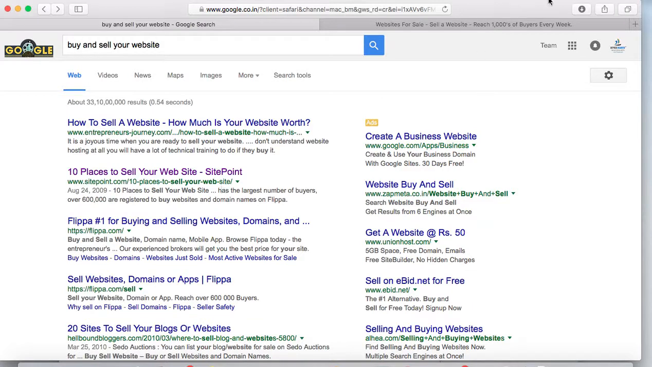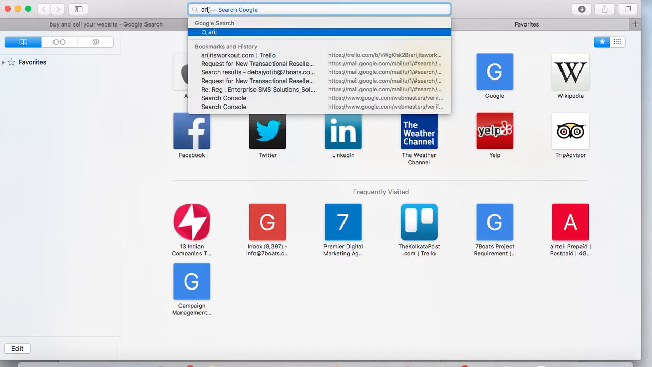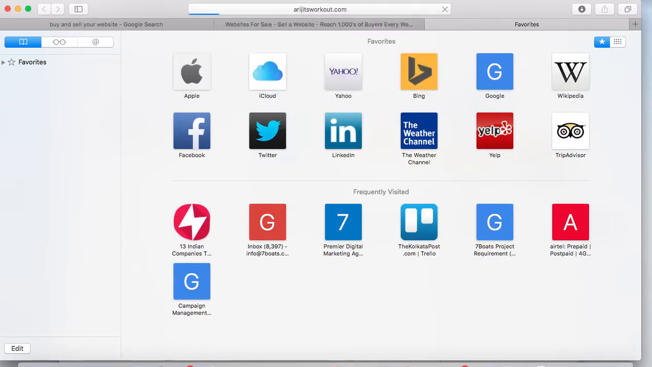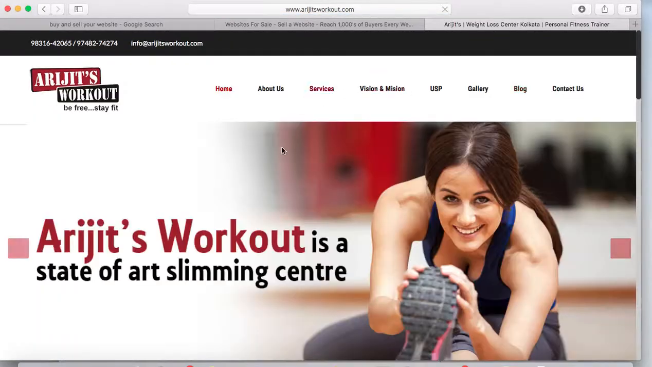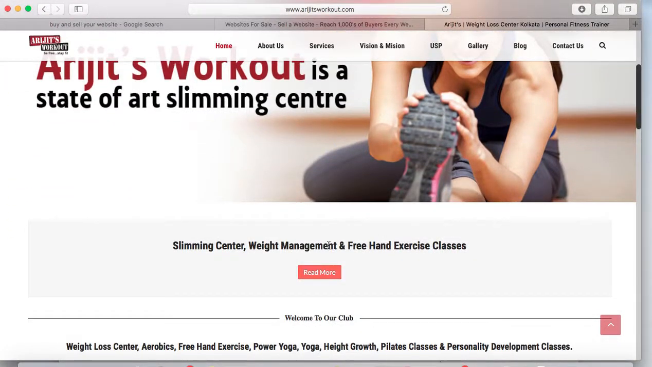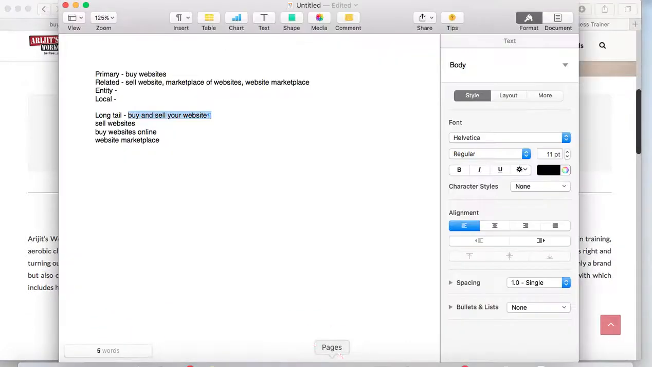For example, we take another website, say arijitsworkout.com. So this is the website. From the name itself we can see it's a workout website. That means it's a fitness training website. Again we would do the keyword research. We can see it's a slimming center, weight management, free hand exercise classes, we can see from the website itself. So you do the keyword research again here.